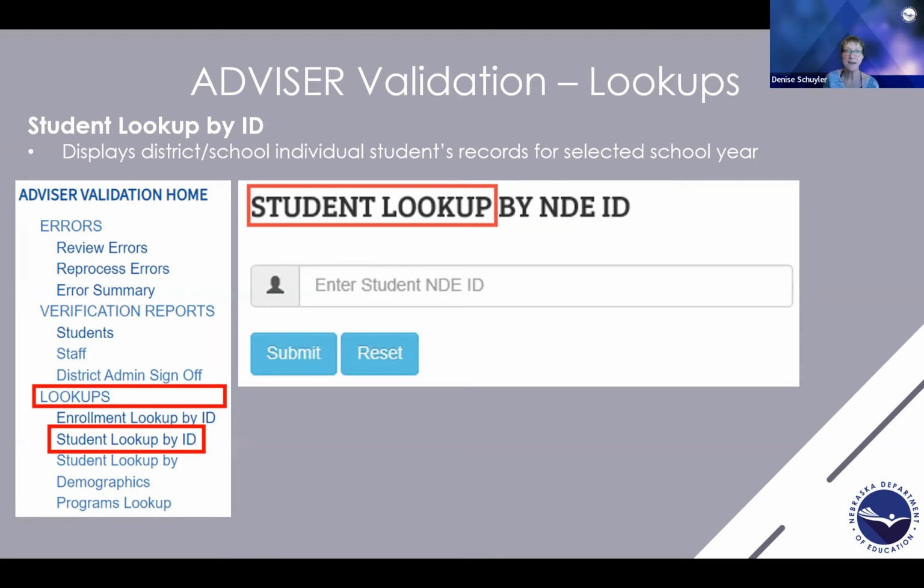If it's different in advisor validation than what's in your SIS, and your SIS has the correct information, then you'll want to republish that data or resync that data to advisor validation, or correct it in your SIS and resync or republish.